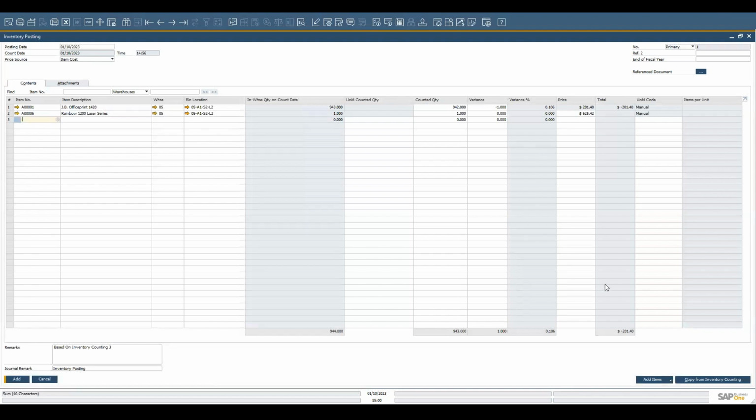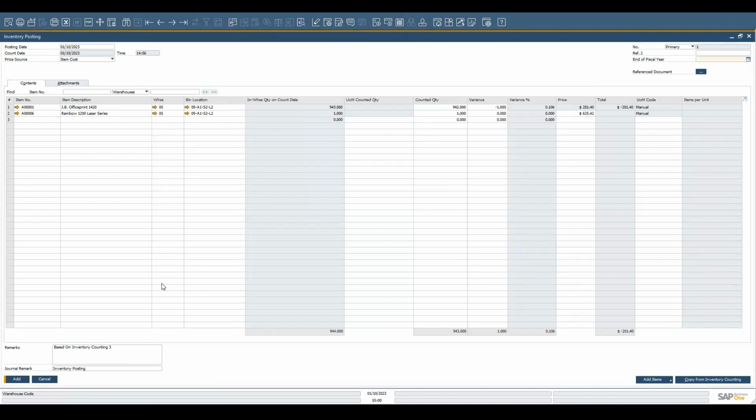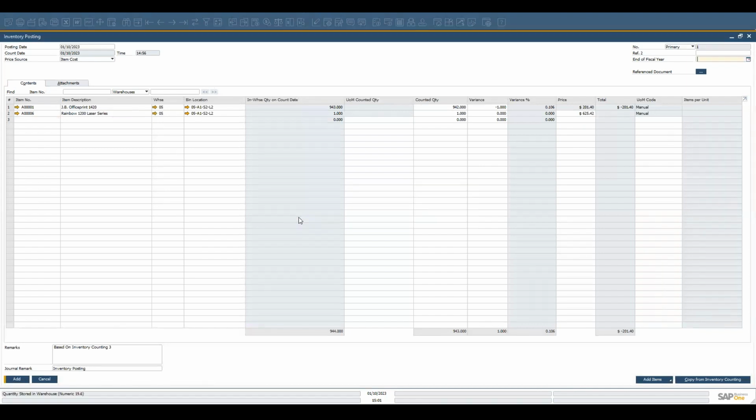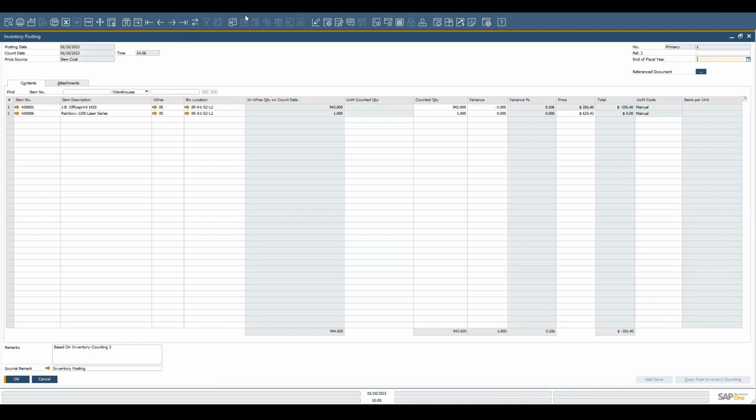Review the variances and their impact on the inventory quantities and general ledger. You can preview the journal entry before posting the inventory posting to ensure you are comfortable with the financial impact. If everything is accurate, post the inventory adjustment by clicking Add. This step syncs Acme's system records with the actual inventory count, impacting inventory quantities and the stock value in the general ledger. Once the inventory posting has been added to the system and the adjustments have been made, the inventory will be unfrozen and inventory transactions can commence business as usual.